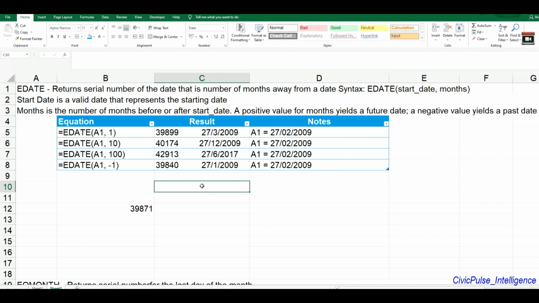As you can see in the table below my EDATE function, in the equation column, you can see EDATE A1. A1 here is the cell that contains a date. The date is 27/02/2009. So the result that you get, with comma 1, once you close the bracket and press enter, will be 27/03/2009. And if you are using a serial date, you will get 39899. Let's try this out and see.